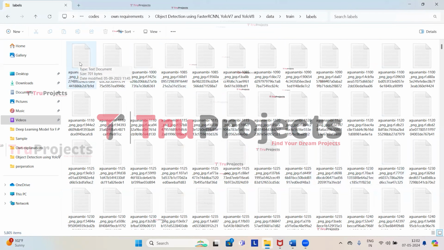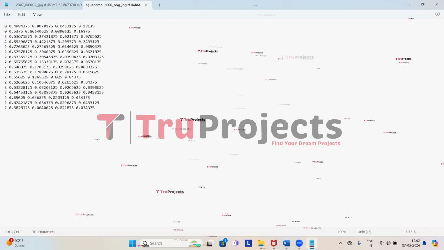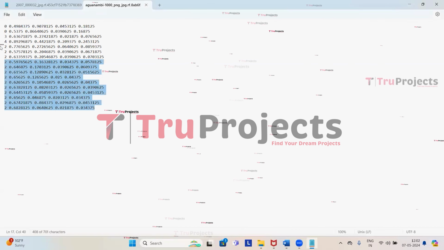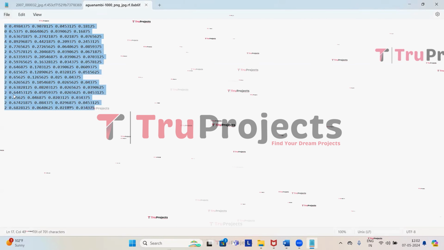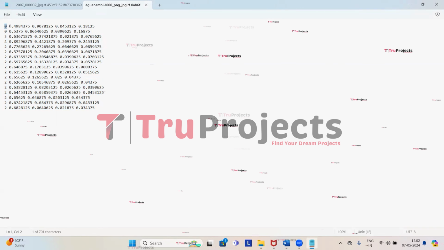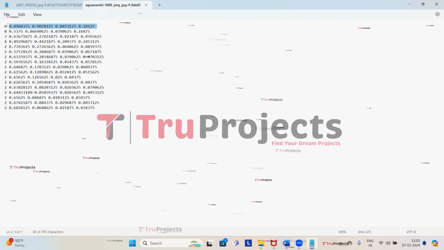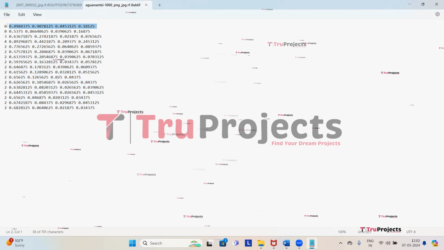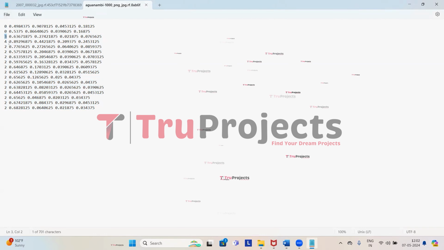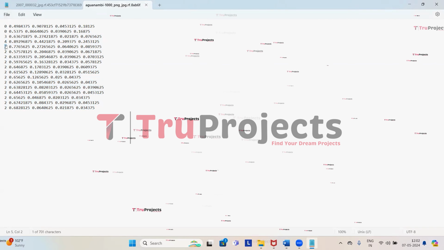So I'm opening the first file. Here, each line specifies a detected object. There are 17 lines, so 17 objects are detected. Each line specifies the object class index followed by its bounding box coordinates. Here we can observe that there are different object class indices. 0 refers to one type of object, 3 refers to one type of object, 4 is another kind of object, 2 is some other kind of object.